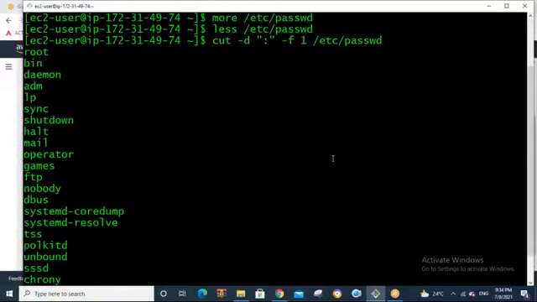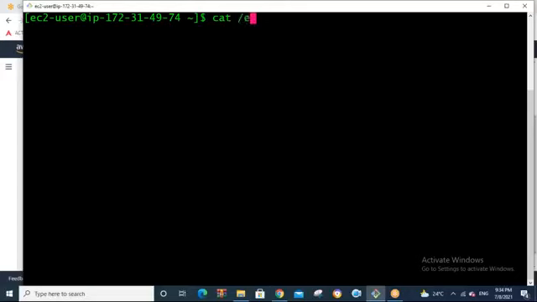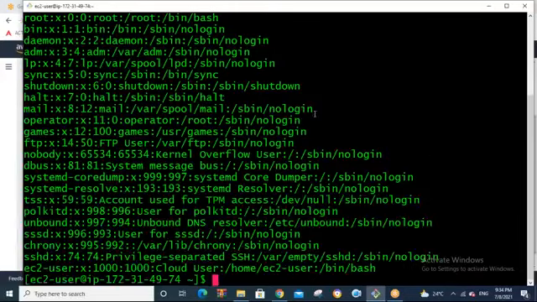So basically, you can see the complete file. Each field is separated by colon. Okay. So this is called the delimiter. And if you want the first column, then you can provide field 1. Okay, this is the command.